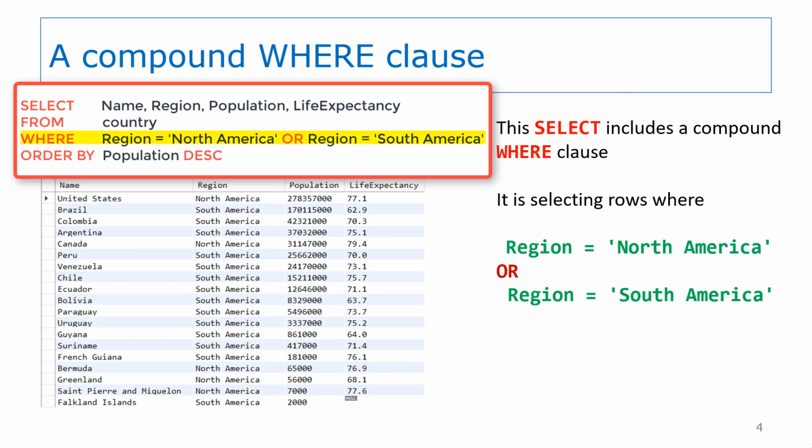And here you see that we now have a where clause that is working with 2 factors. In this where clause, we are selecting a row from the table for inclusion in the results set if the value of the region column is either North America or South America. Now that was a pretty formal way of saying this. Get all the data for North and South America.